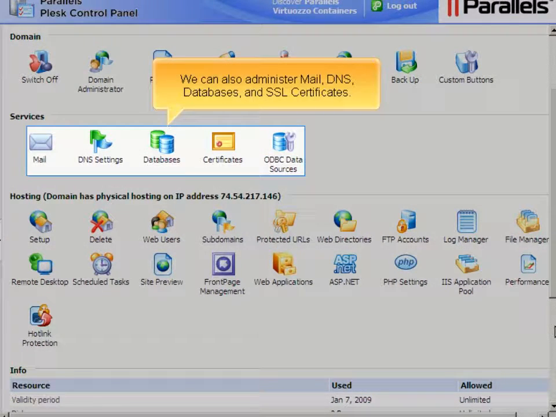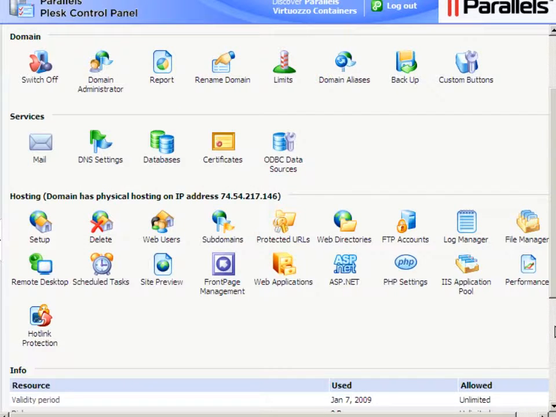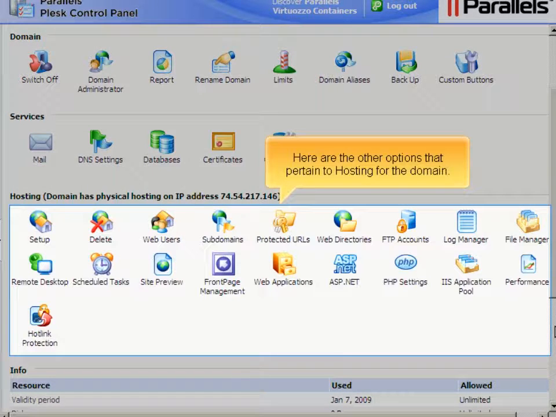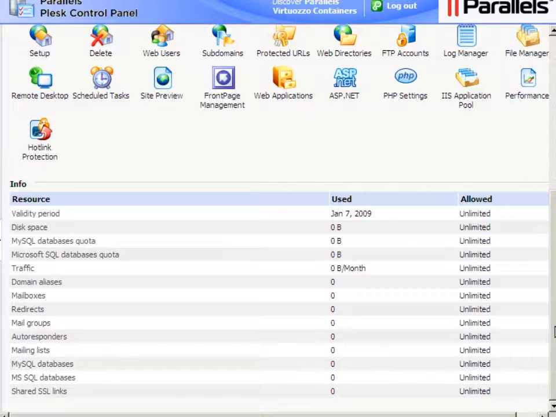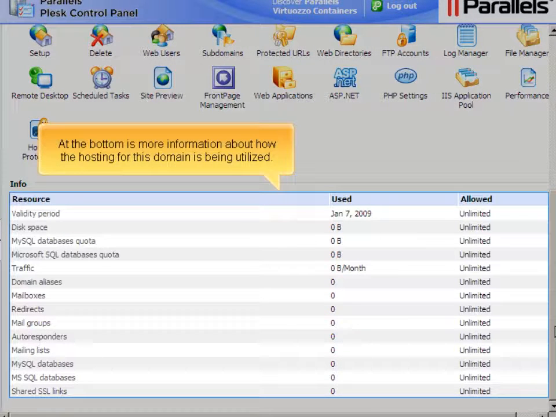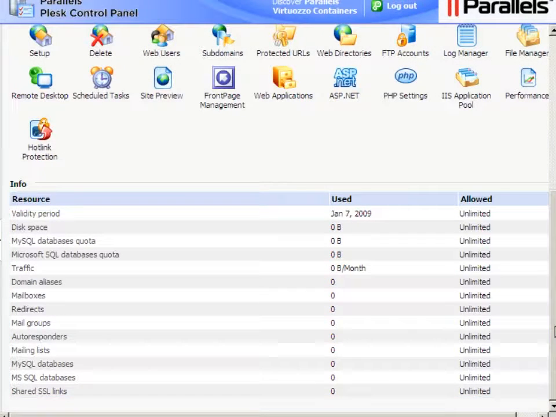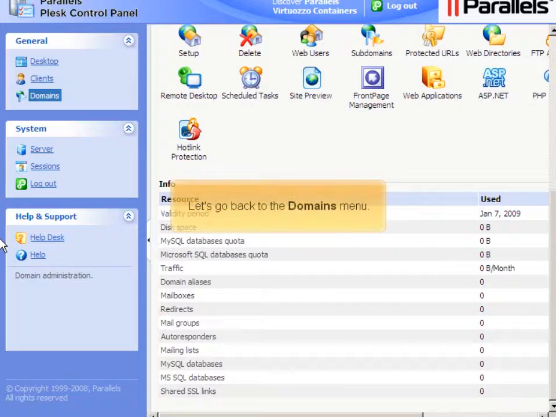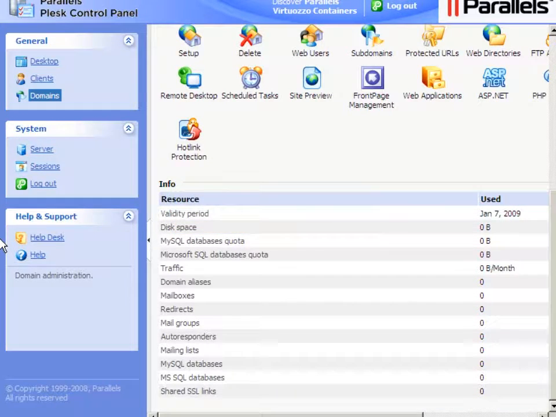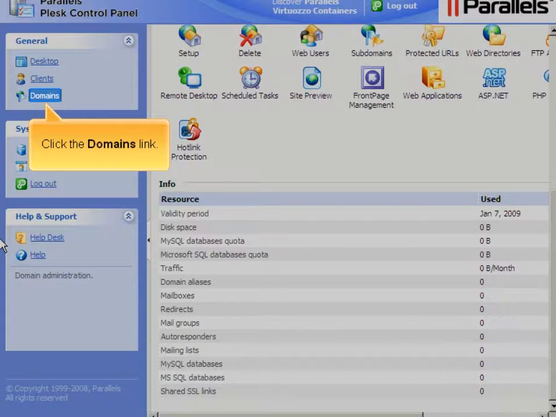We can also administer mail, DNS, databases, and SSL certificates. Here are the other options that pertain to hosting for the domain. At the bottom is more information about how the hosting for this domain is being utilized. Let's go back to the Domains menu. Click the Domains link.